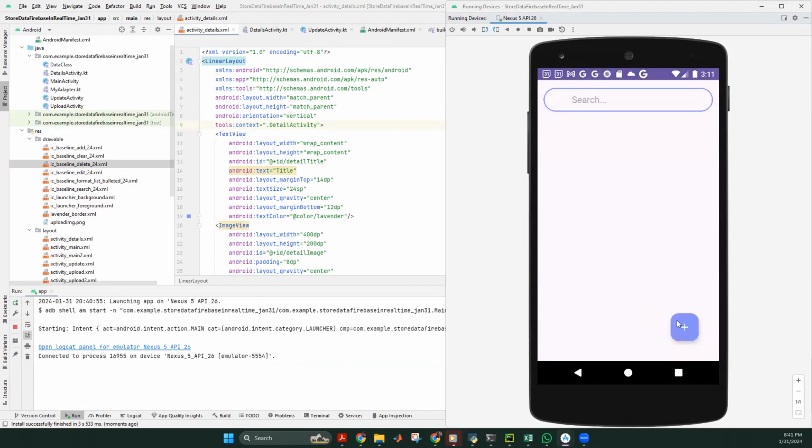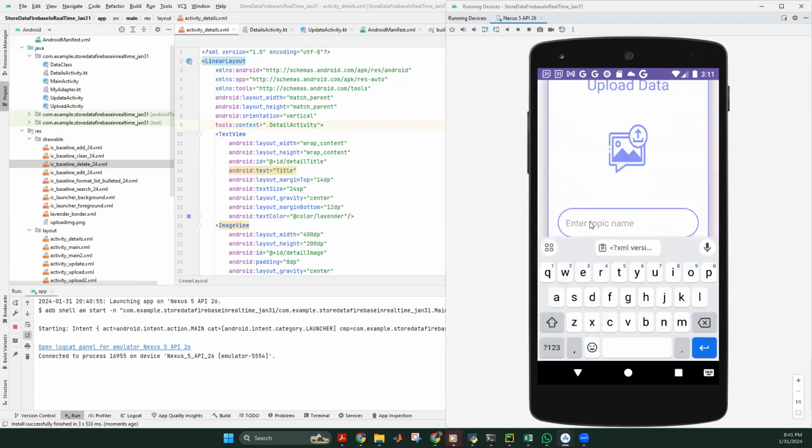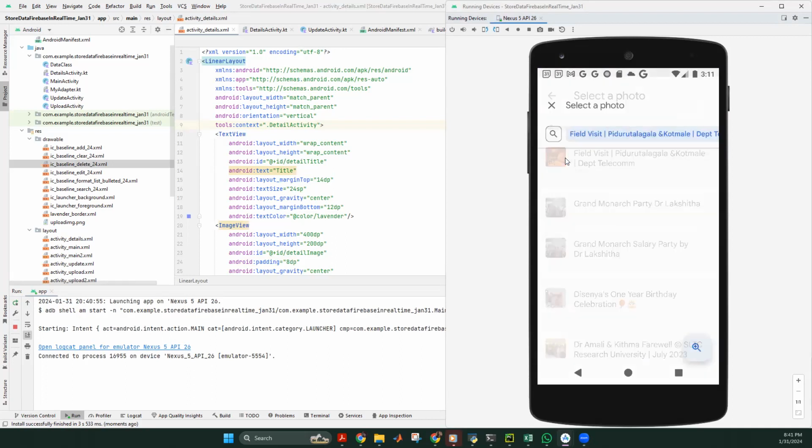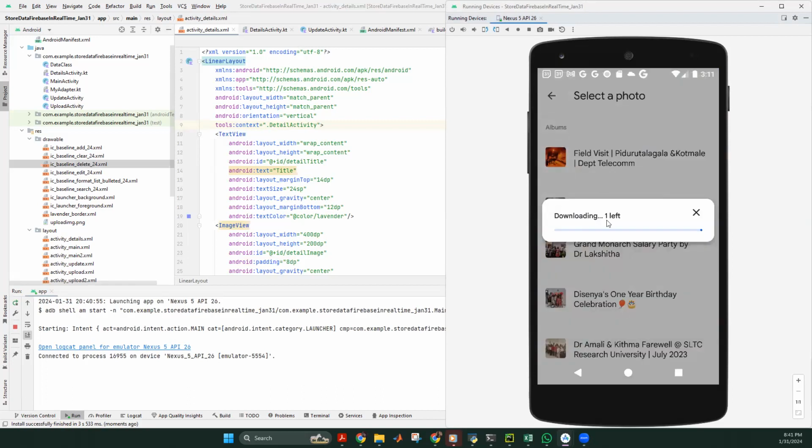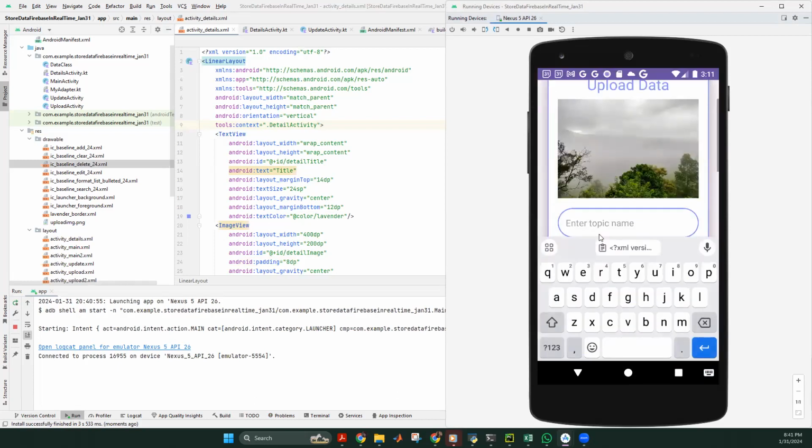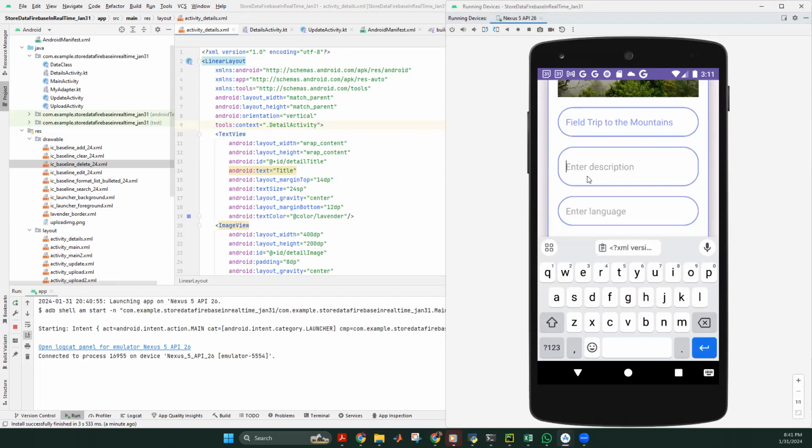So the application is running. Now I can add the details I want. So as earlier, now this one is running, so I can add the images that I want. So I can add an image if I prefer. So nature, I will say, or field trip to the mountains, and can give some description.